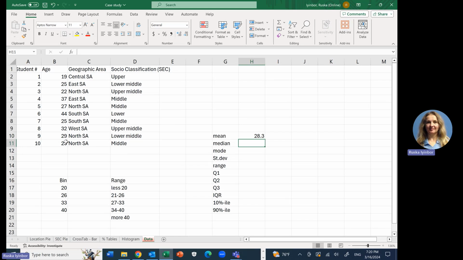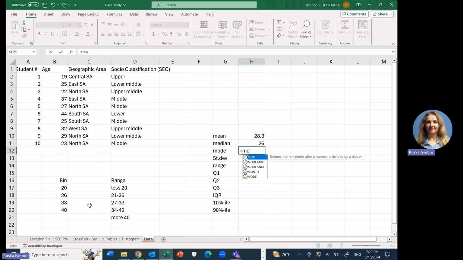The next one is the median. The function for median is equals MEDIAN. It's only one median, so I'm going to double click on that. You're going to highlight your data, close the parentheses, and press enter. 26 is the median. Now the mode. If you want to calculate the mode, you're going to put equals, and the function is MODE, the one here, the only mode. Double click on it, highlight your data, and then close the parentheses and enter.